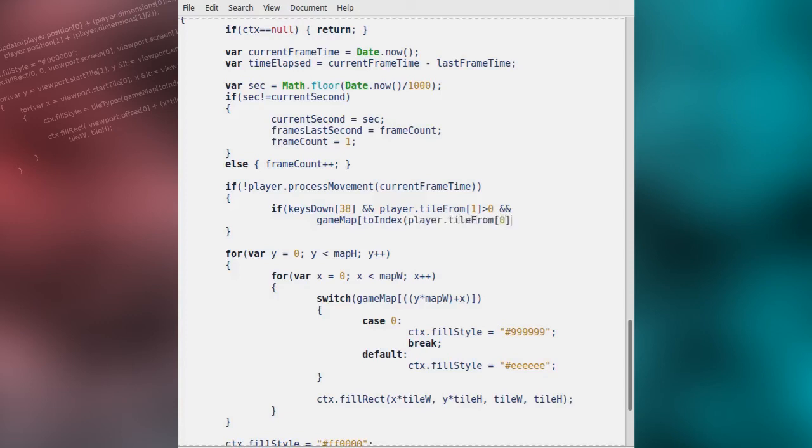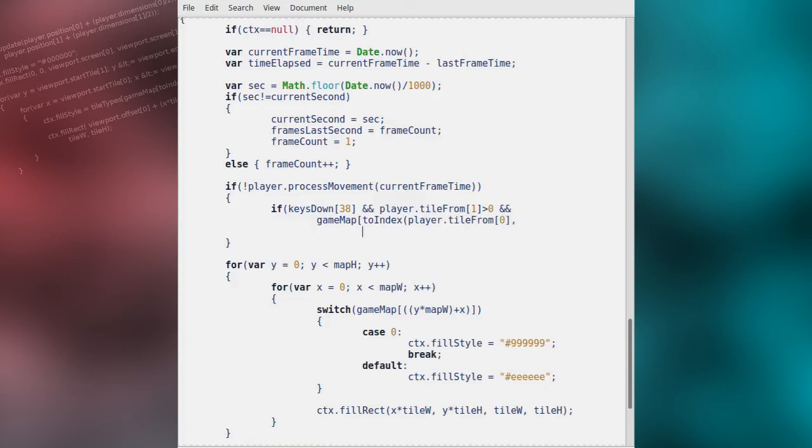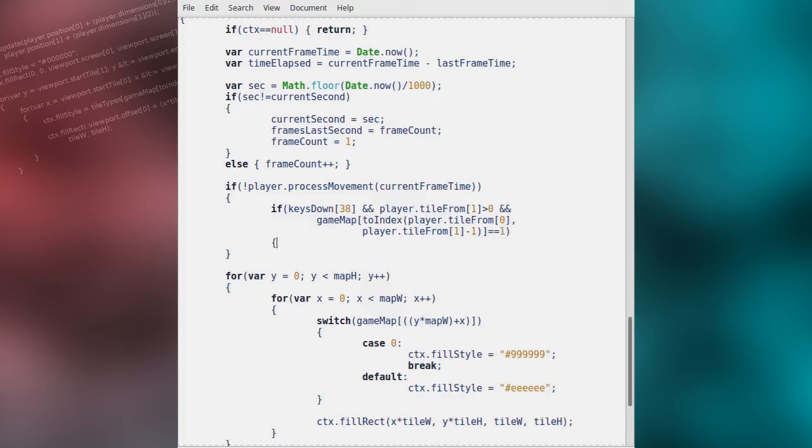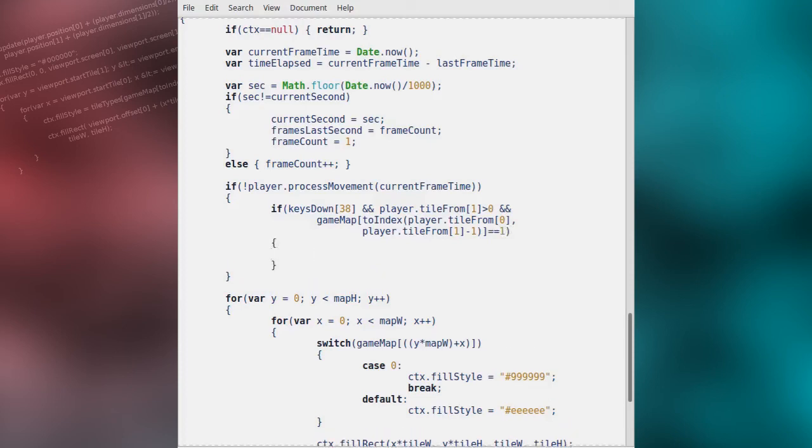We use the X value from the player tile from, and the Y value for the player tile from we reduce by 1. This gives us the tile directly above the character's current position. If the value of this is 1, we know that this tile is a path tile, and so can be moved to. If these checks are all true, then we know that the character can move to the destination tile. In this case, we set the tile to Y value reduced by 1.